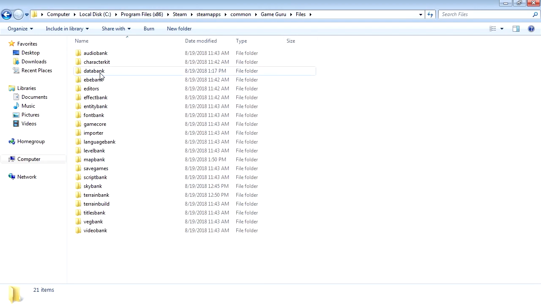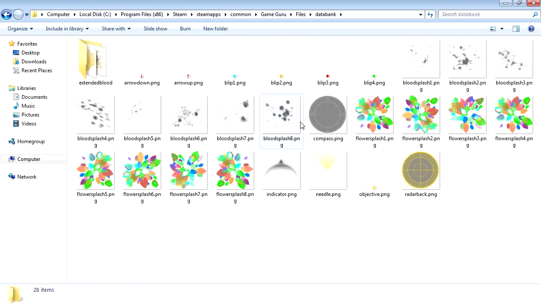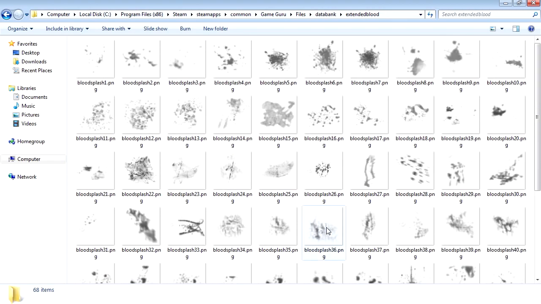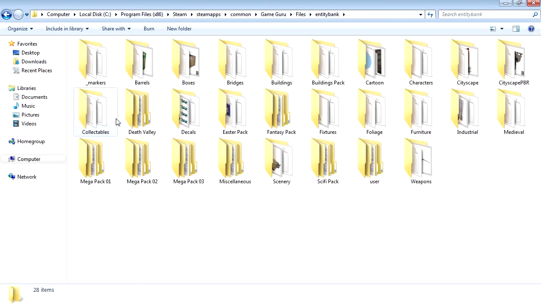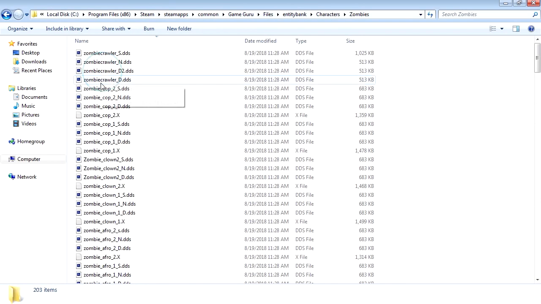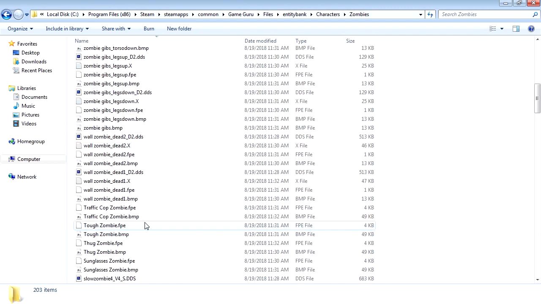For example, data bank has all the blood. Yesterday I couldn't find where the blood was, and it turned out that it was in data bank. This is all the blood splats and scratches. Now for the entities, the zombie characters, I believe this is zombie 4.